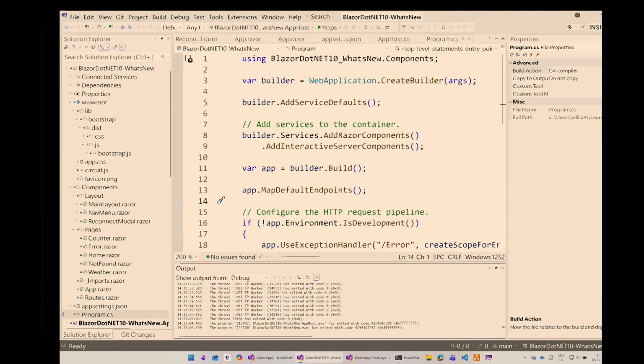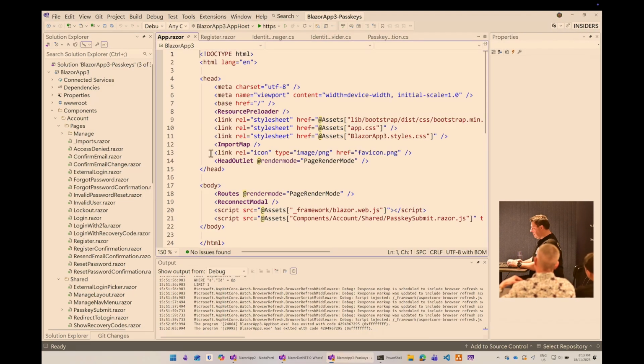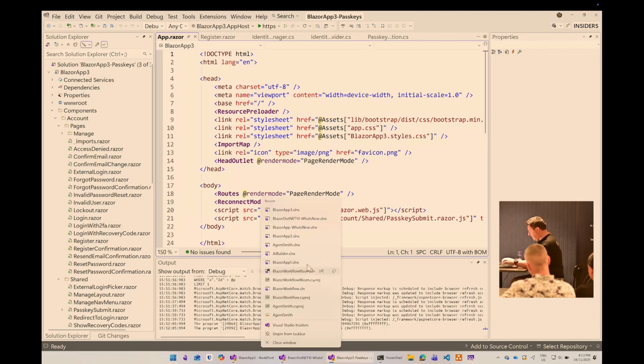So let's have a look at some code here. So just open up the passkeys app, but I might show you how easy it is just to start from scratch. I'm going to create a whole new one.